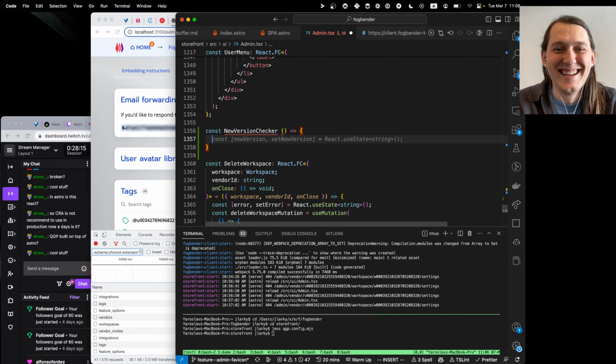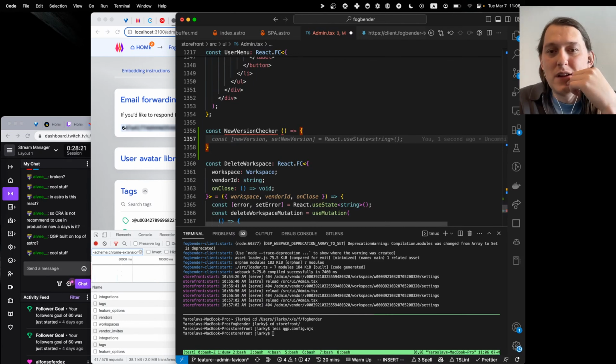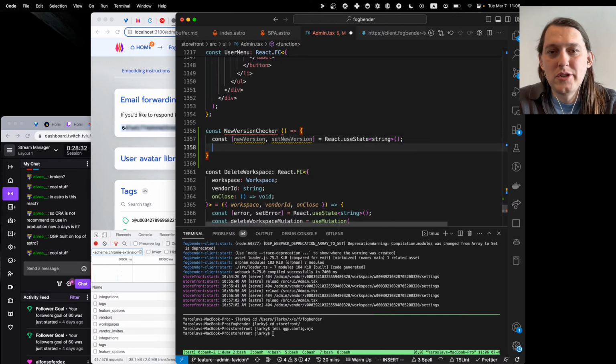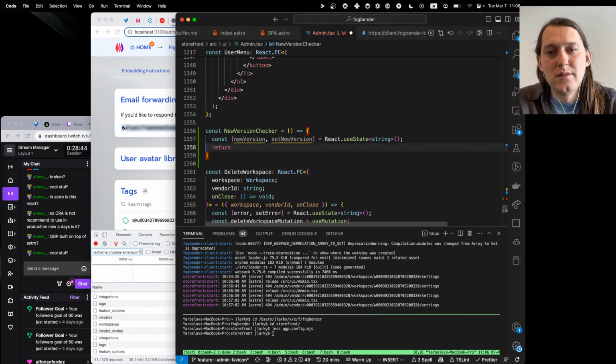Anyway, so let's build this thing, a new version checker, and it's going to be checking versions. We can probably use React Query, and it's going to be like, do we have a new version, right? And it could be a version number, and if I don't have a new version, I guess I need to have an old version as well.